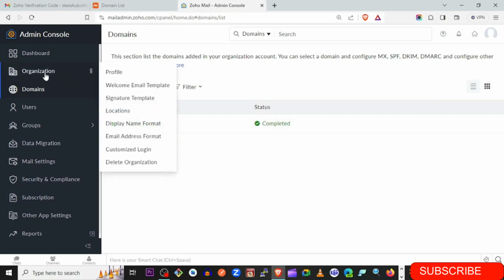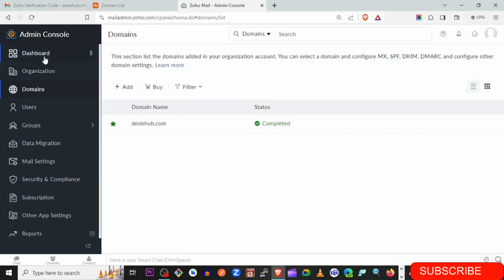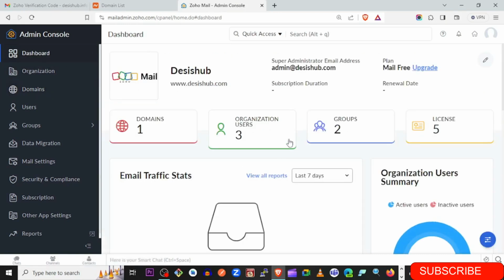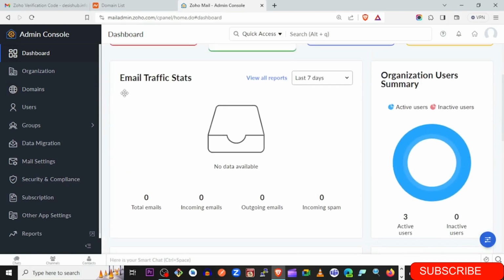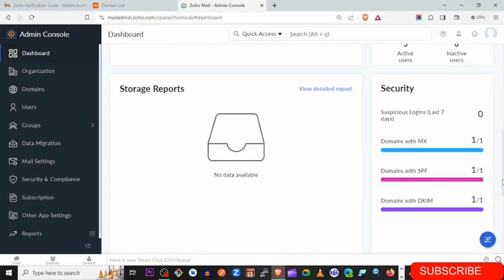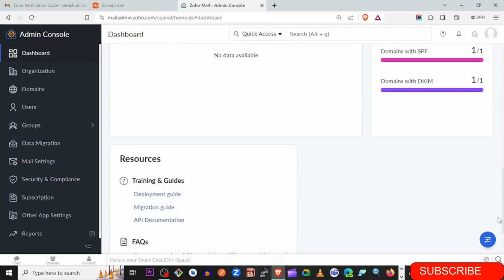Then you have here organization. They ask you this, then you have the dashboard as usual, like this here. They show you even the incoming traffic for the emails you have, the users, and all that kind of stuff. You have them right away.